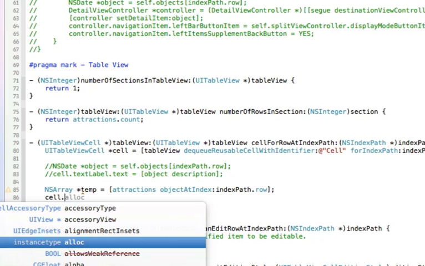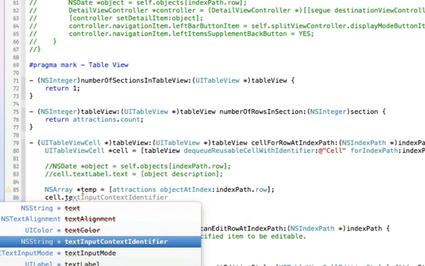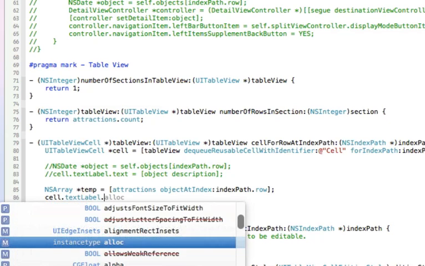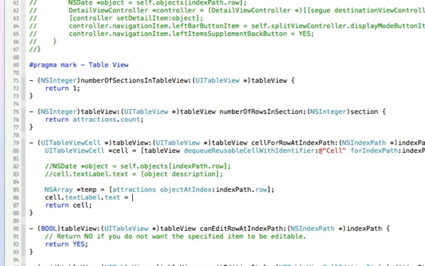Then we're going to put in here cell dot textLabel. So we want this one, UILabel textLabel, dot text, and that's going to be equal to square bracket, and then we enter in temp object at index, and we're going to say object at index 0. So this is to start at the first part of our array, which is the index point 0.